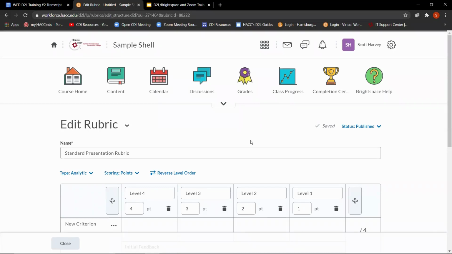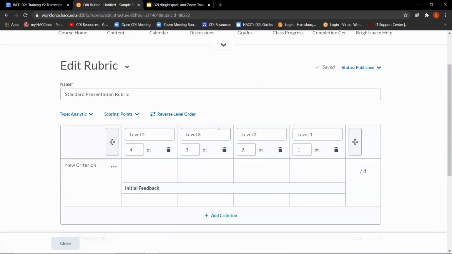And next, we want to choose scoring. Click on the scoring drop-down menu and choose a scoring system. With points, all criteria are worth the same amount of points and everything is weighed equally. With custom points, each criterion can be worth different amount of points that match their importance. If you want to reverse the criteria levels, you can click Reverse Level Order. You'll see that it changed the order of these levels here.